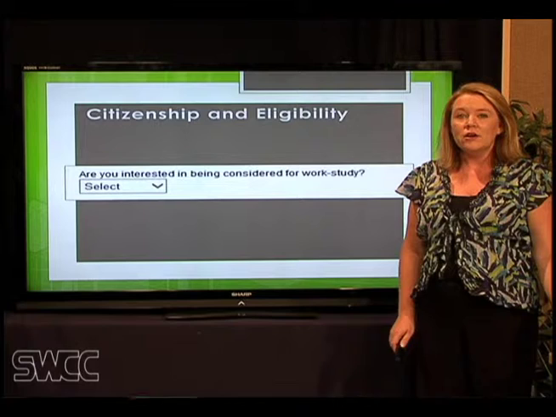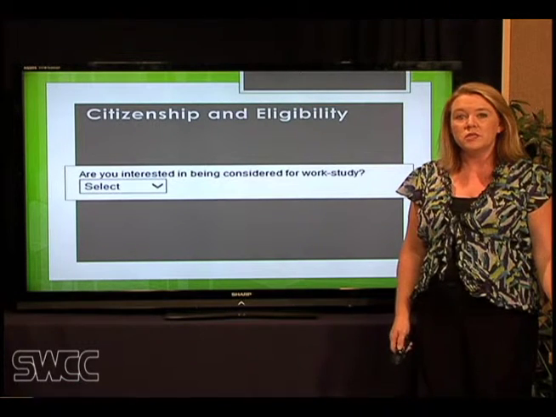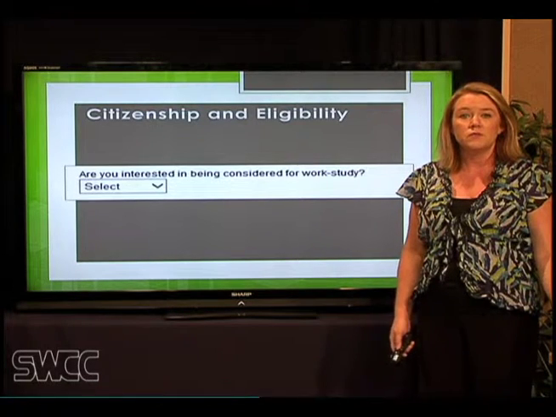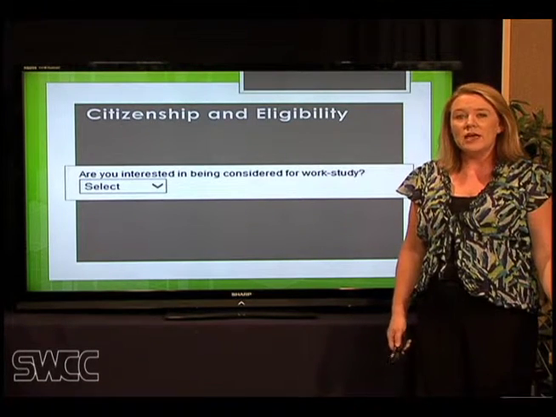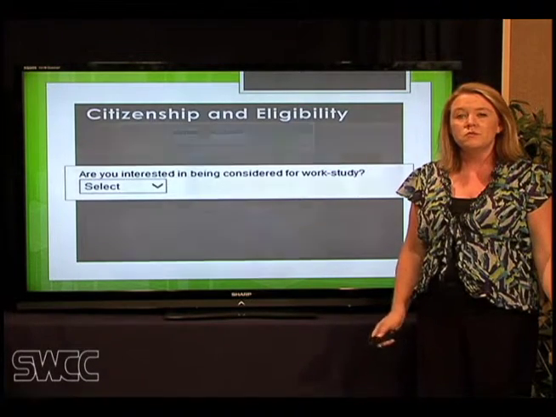Now, it's not a guarantee that you will be offered a position. This will depend on the availability of positions on campus as well as the number of students eligible for work study. You may have to submit a resume and/or go through an interview process in order to get a position.